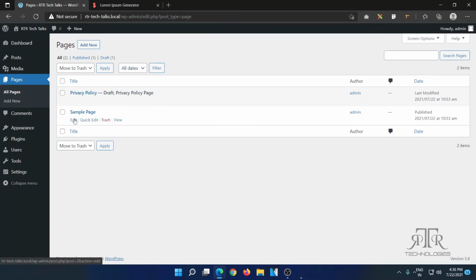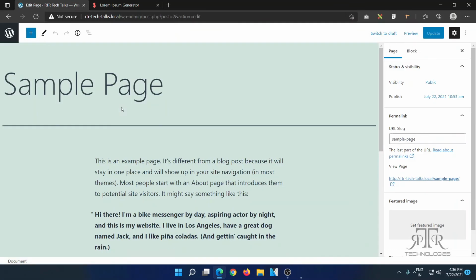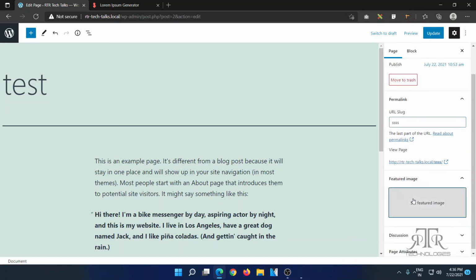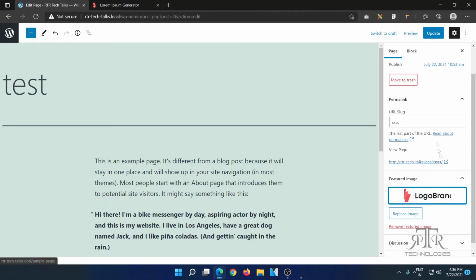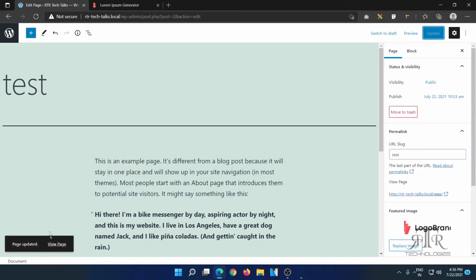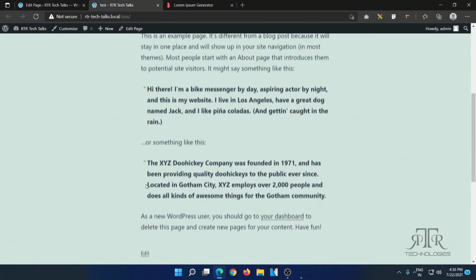Now click on any page to edit. You will be brought to the block editor. Here we can change the title as we did in post, and you can also change the permalink and also add a featured image for the page. Then under discussion, we can allow and disallow comments on pages. You can see that all the contents have been populated.